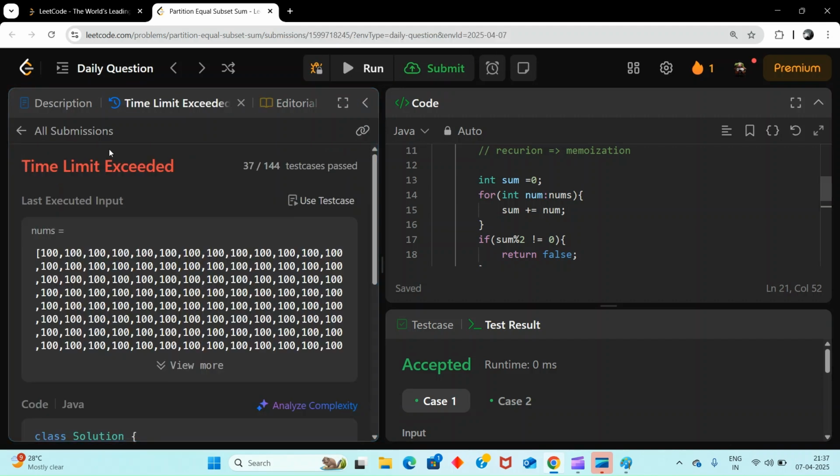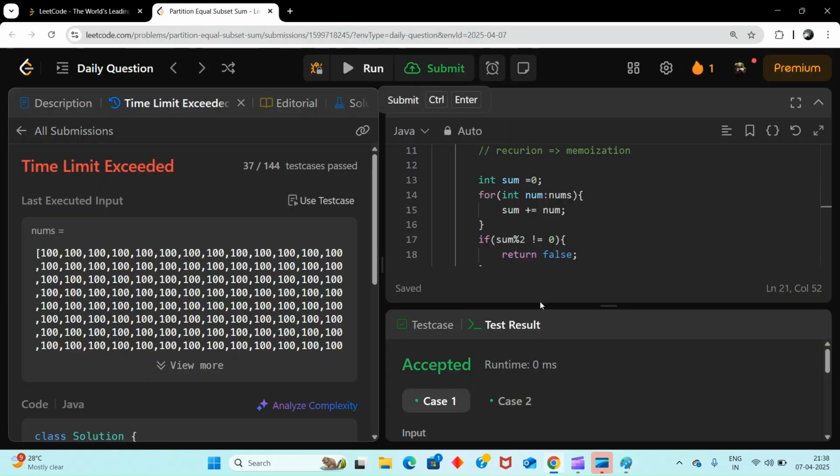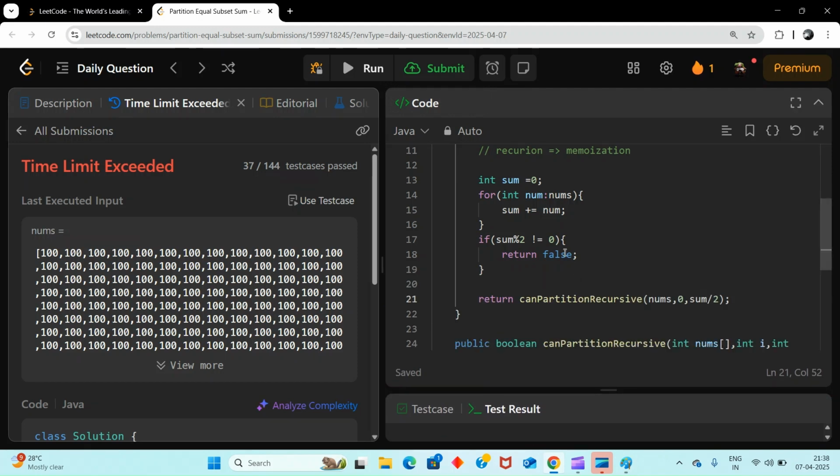Yeah, you can see time limit exceeded, because every time it will be making all these calls unnecessarily. Here we have this 1 and 5, and again we have this 1 and 5. If we have the same sum for any of these calls, instead of calling again and doing the same thing, we can store and memorize it. That is why we use memoization.